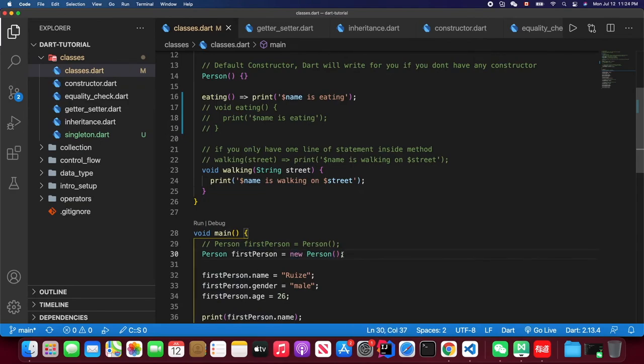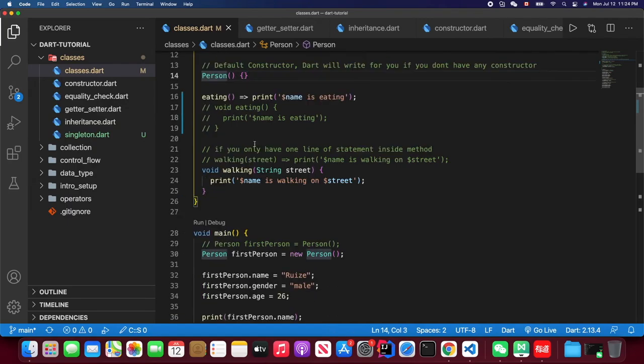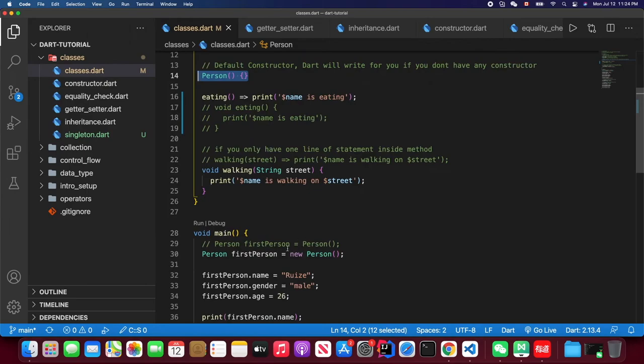This will be called a constructor of this class. So you see we write this constructor. So this will be a default constructor. If you didn't write down this line of code, Dart will automatically write it for you. So you see we call this constructor, and it will build this object for us.